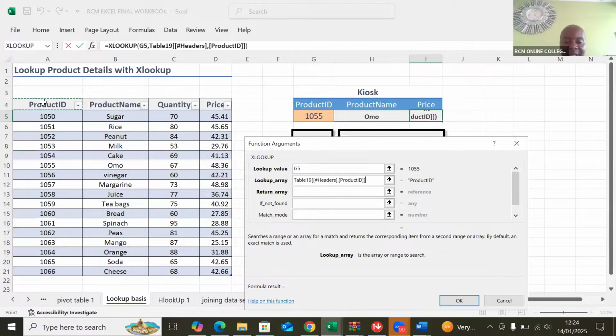The whole arrangement like that. Come to return array. What do I want returned this time around? What I want returned this time around is the price. The price is here, the one I want returned. So I come here, do like that. And then I should be able to come and say what here?